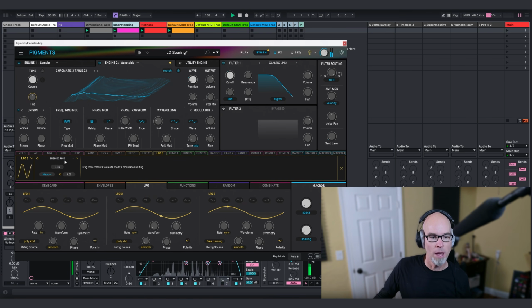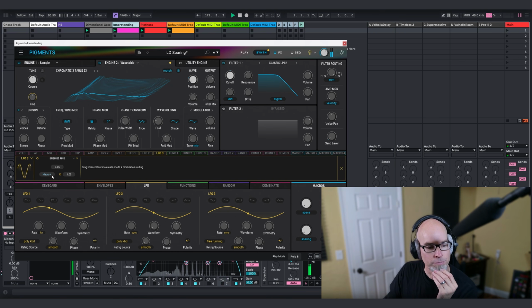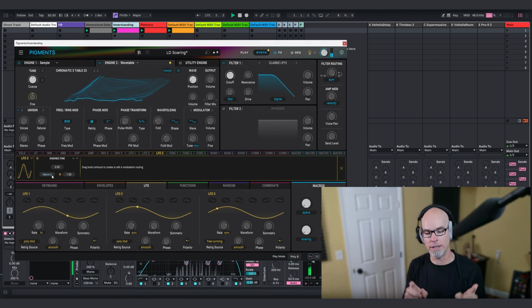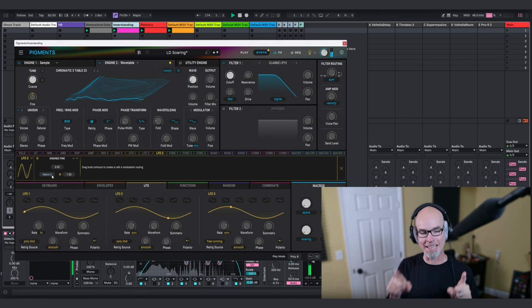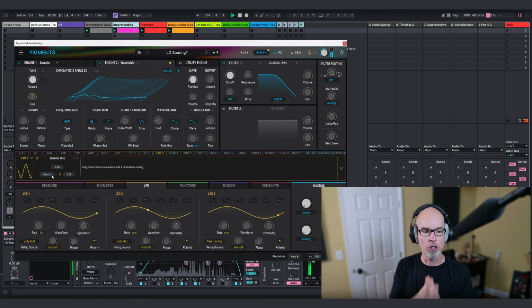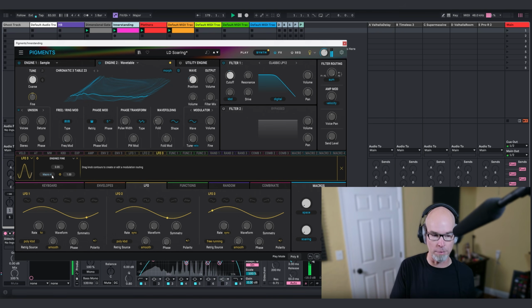Engine 2, fine. But notice here that we have a macro 4. What does that mean? This is what I was talking about in Vital. Something else is tied to that engine 2 fine control. And here Pigments actually tells that to you. It says macro 4. Hopefully in the next version of Vital, if there ever will be another version of Vital, we get that ability. Fingers crossed, Matt, if you're watching, you got this, all right? So it says macro 4.